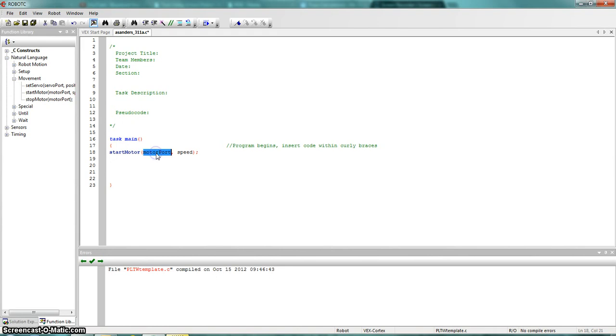So I'm going to double click on motor port and I'm going to type in write motor. I'm going to tell it that I want it to go about half power, which in our case is 63. Remember that our speeds go anywhere from -127 to +127. All right. So we've started our write motor at half power, and we want it to run for a second. So we need to add in a delay in here.